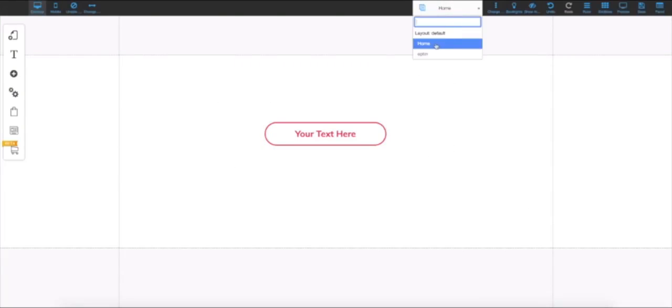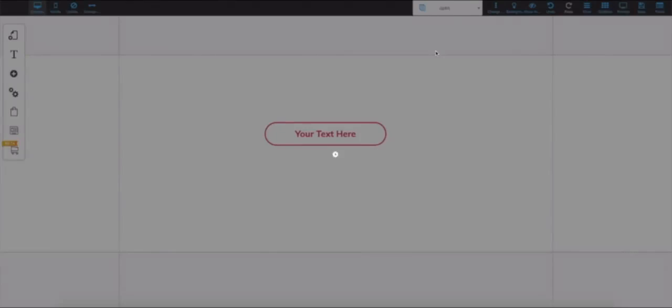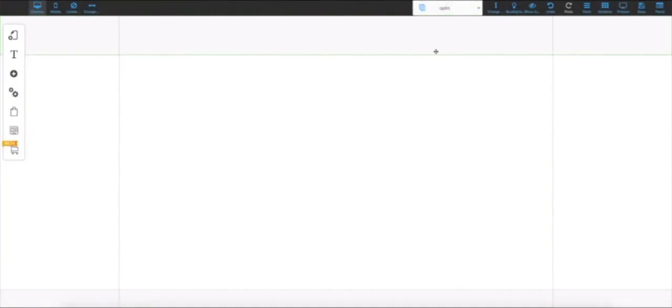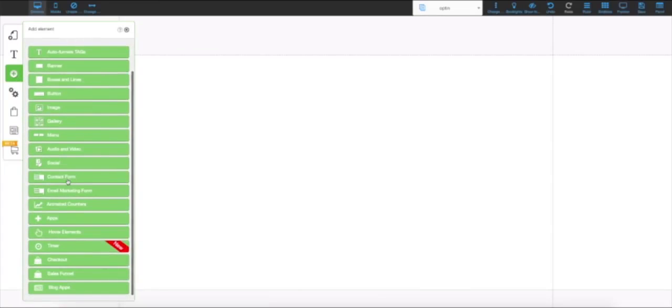Now what I'm gonna go ahead and do is go to the second page of the funnel and create the contact form, which is the opt-in form that the user will fill out and provide us with their information. I'll click here on the plus sign and I'll click here on contact form.